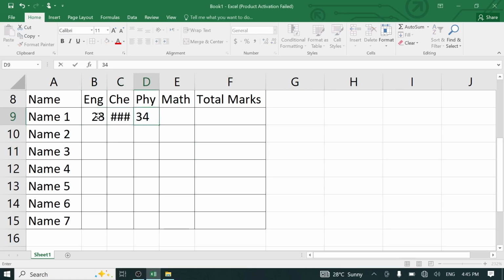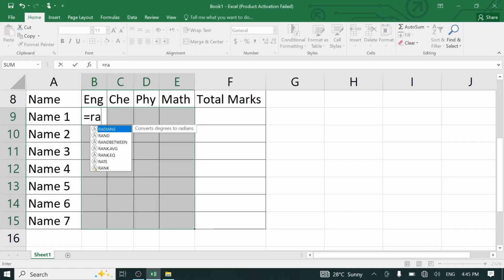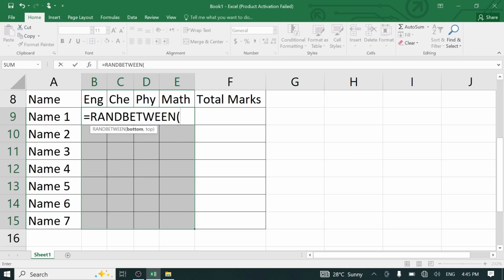Bad, wasted the time. If you want to do it shorter and easier, if you want random marks for just practice, come on the cell and select the range. After that, press equals and then write RAND. You'll see the RANDBETWEEN formula, press Tab and then write your smallest value or marks.